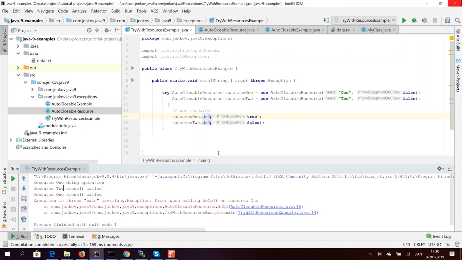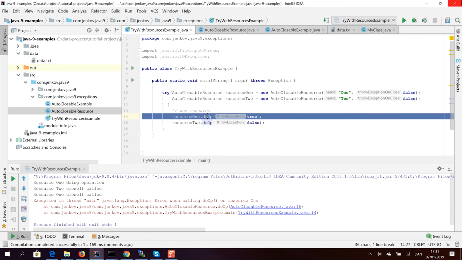And you can also see that the exception that was thrown in here is propagated out of the try block, and it's thrown out to the Java runtime, which then just prints it out so we can see it here. But let me just repeat that: even though the resource here is throwing an exception when we call it, both resources are being closed correctly.